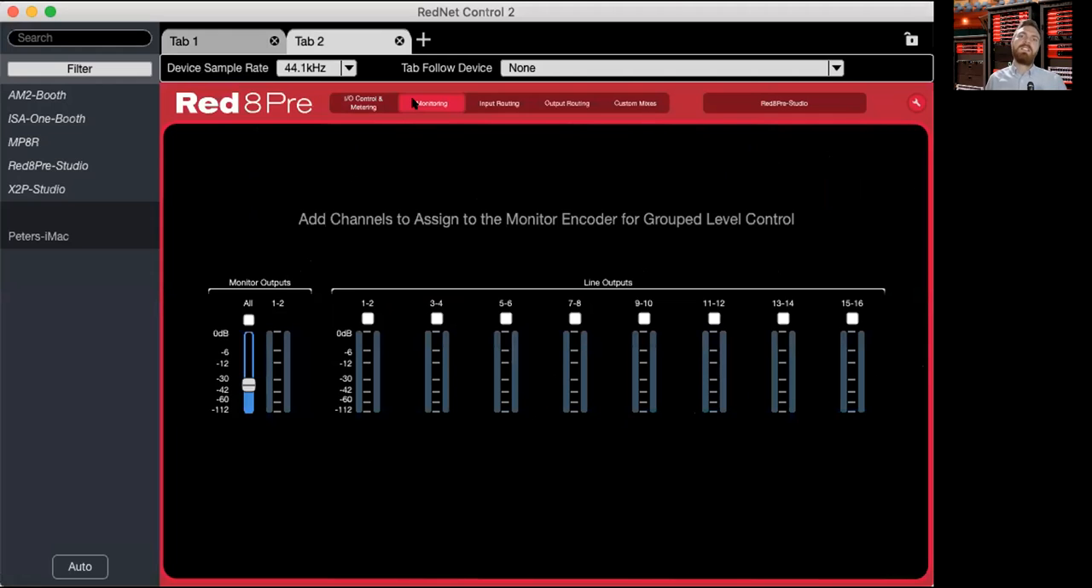Monitoring, this is a very simple tab, but it is worth the note. Selecting this means all of my outputs are now controlled by this main monitor knob. This is very useful when you're doing 5.1 or 7.1 or even 7.1.4 mixing. You want all of those speakers to be up and down at the same time. This is where you would come in here and just select that to do so.